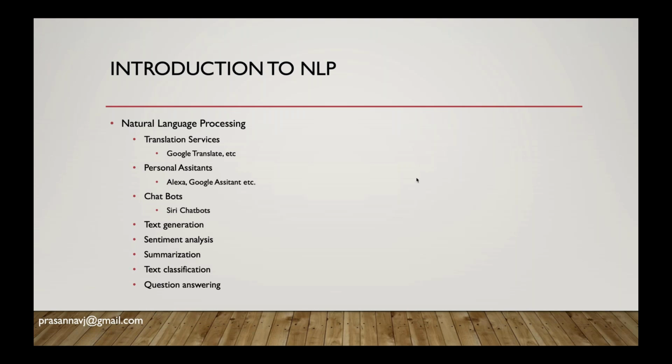Wonderful, wonderful. That's a very valid use case. Any other use cases?